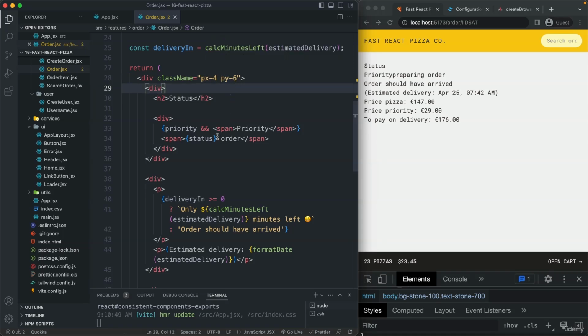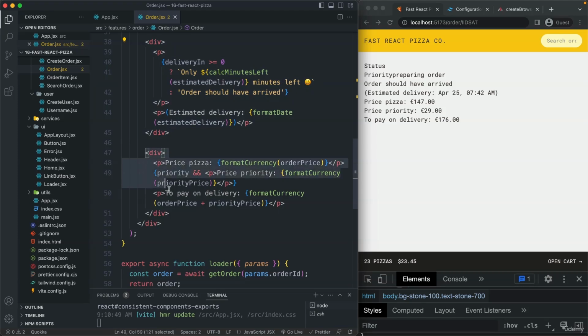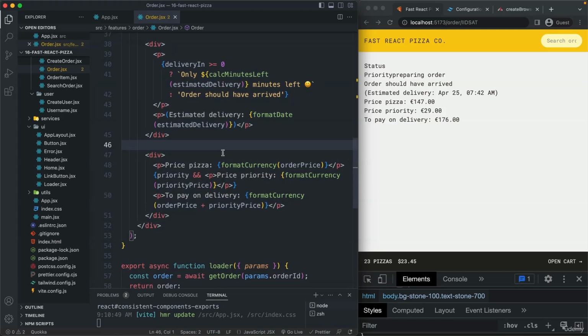Now here on this page, we have first this part, which contains the number of the order. So that should be here. We will place that here in a minute. And then it has basically the status of that order and if it's a priority order. So then we also have the estimated delivery time. And then here finally, we have the prices. And later on, we will also add a list of all the pizzas that are part of the order.